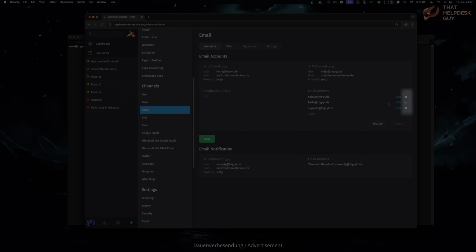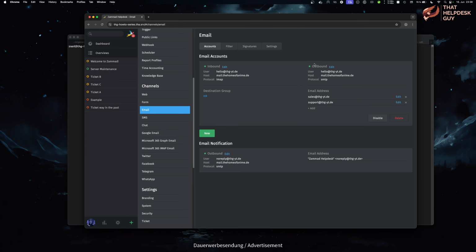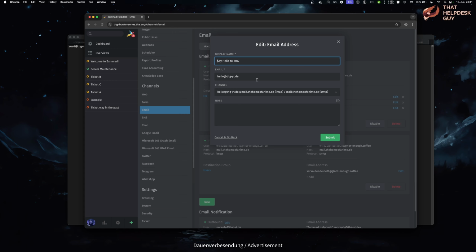If you use the X behind the email address, it will be removed from Zammad's database immediately. If it was connected to a group as outgoing email address before, this group will no longer have an email address. The side effect in this situation is that your agents suddenly are no longer able to send emails via this group. In the same area, you can also change the configuration of each email address.